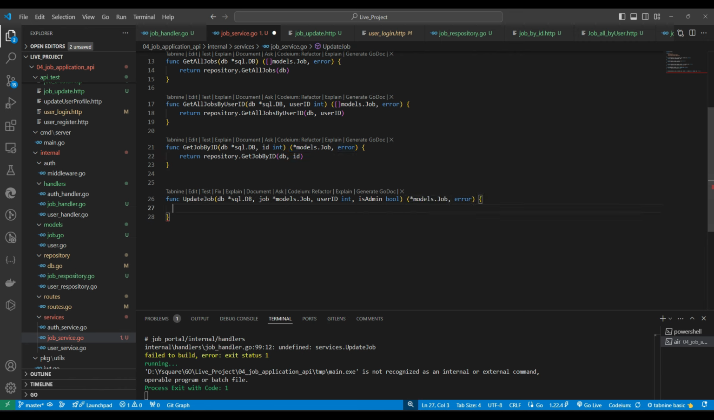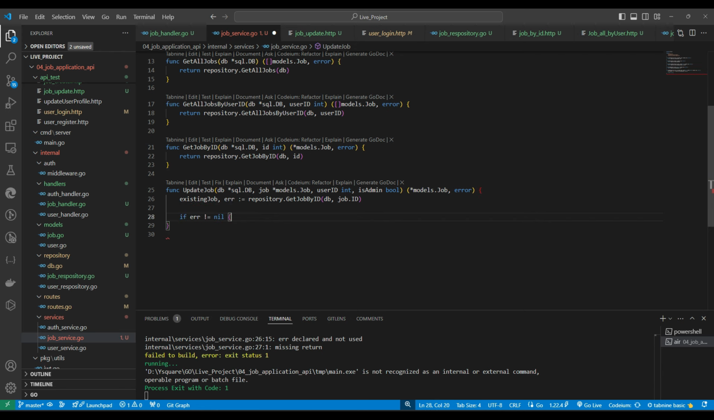So here we need to define it now. Inside it we need to check the authorizations. So to check the authorization from this job ID, first we will get the particular job. That we will get from here using this function also. We will write down existing job or error with this ID, and the ID we can write as job.id, right? After that, if we get some error, we will return it from here only, because we weren't able to get the job from that ID, so we'll return it from here.